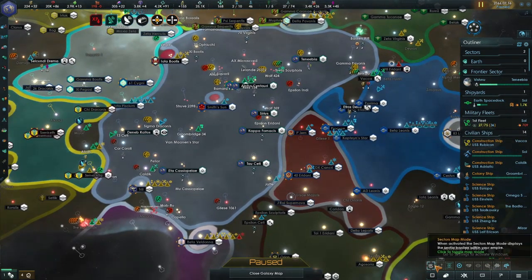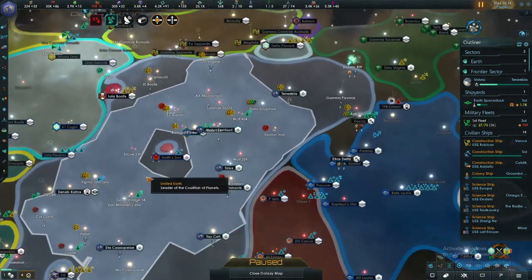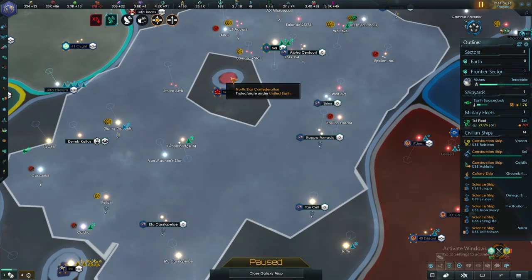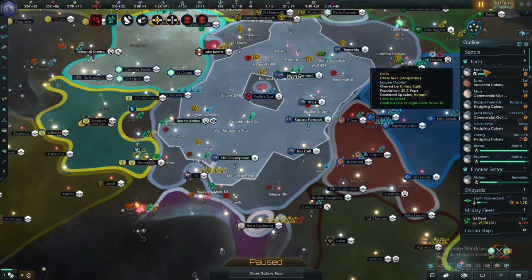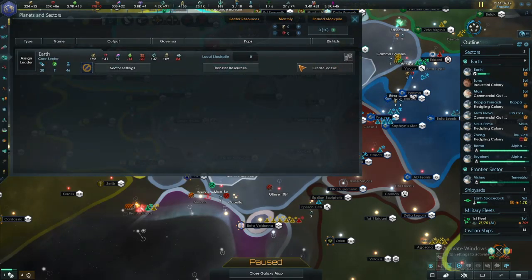Where is it? If we click on sector maps, as you can see, within 4 jumps it says, so 1, 2, 3, 4, that's 5, but yeah. So this is now a sector, which if I just quickly unpause, please, thank you. So now you can see this is the Earth sector. And then if we go back into planets and sectors, you'll see this is now its own sector, which I could get to do stuff automatically.